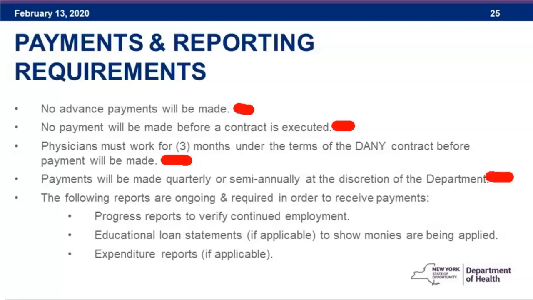You'll be notified that payments are starting to happen because you'll get an email from our department asking for employment verification. That employment verification is signed, obviously, by the employer to verify that you have been working in this position named within the grant. Once that form is signed and returned to us, then payments will start to follow from there.